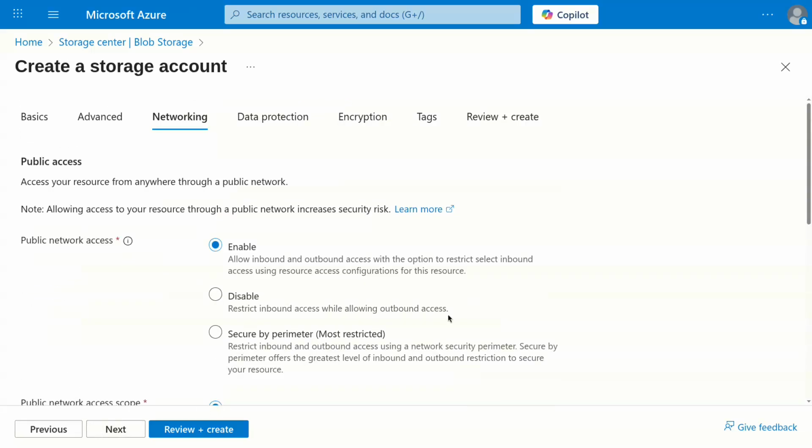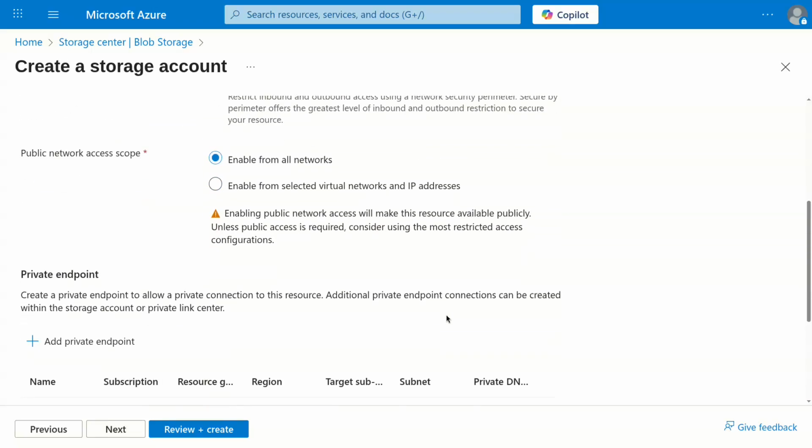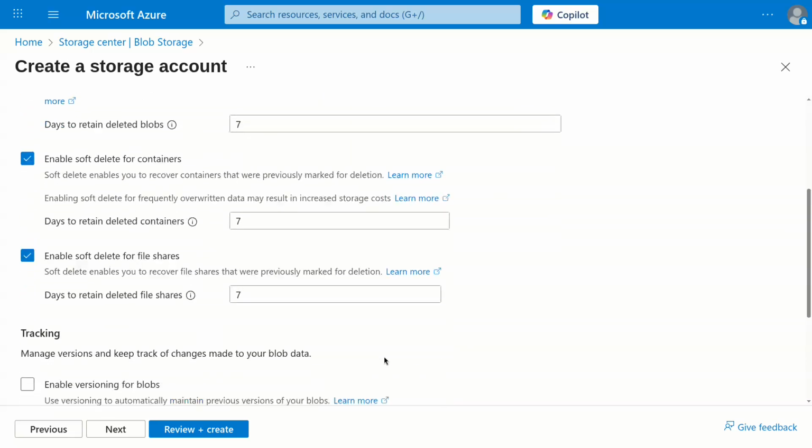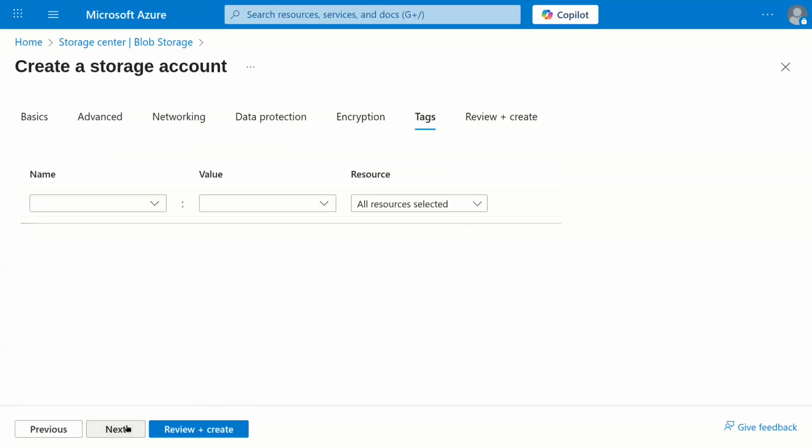Also notice the account can be exposed as a public endpoint. I'm leaving that enabled, but the key point is that we won't rely on permanent keys to secure it. Instead, we'll protect access using a shared access signature.